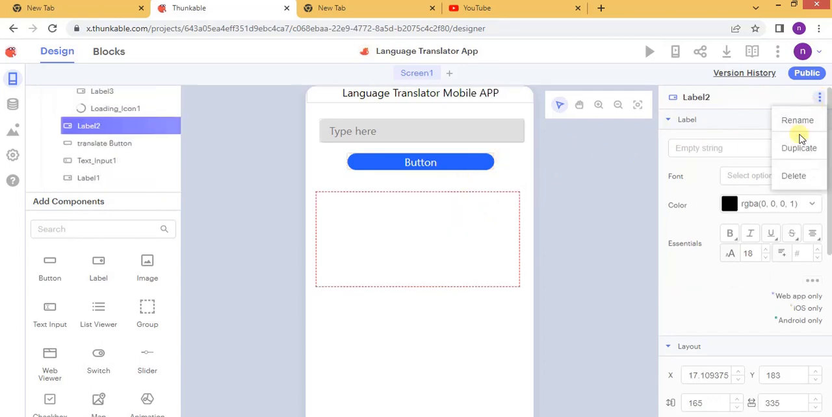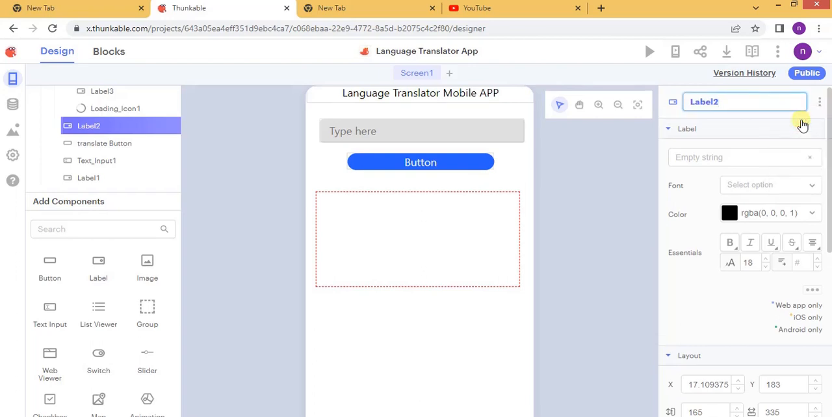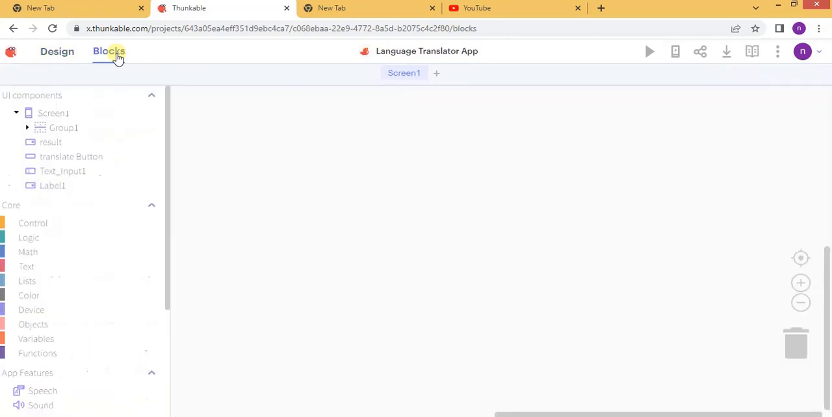Alright, so I'm going to change this from label. Select it. Network issues. Okay, it has been clicked. So I'm going to rename this from label 2 to, let's say, result, because this will be displaying the result.